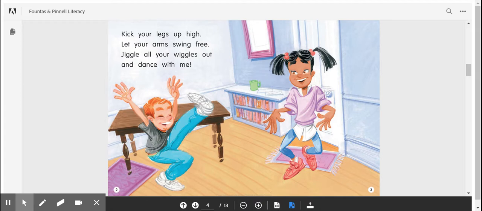Kick your legs up high, let your arms swing free. Jiggle all your wiggles out and dance with me. The boy and the girl are having some fun. Look at those smiles on their faces. Look at them go.